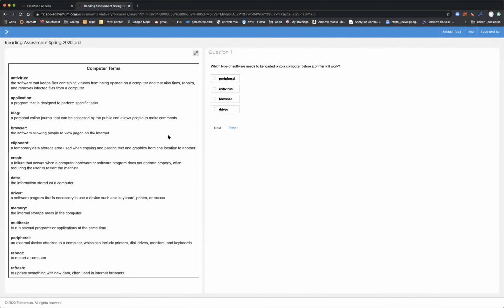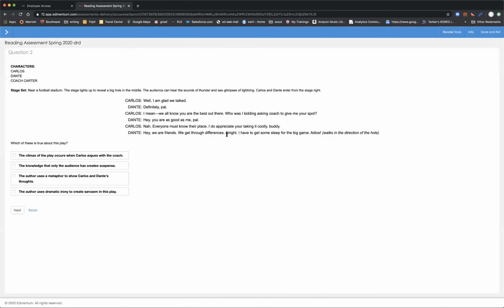So it gives me a couple of words over here with some definitions associated with them. And it says, which type of software needs to be loaded onto a computer before a printer will work? Okay, so that's one of the questions. I make my selection, and then I hit next. So this is basically what you're going to do for this entire assessment.